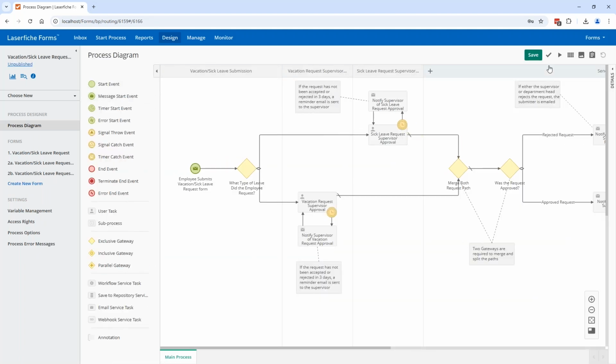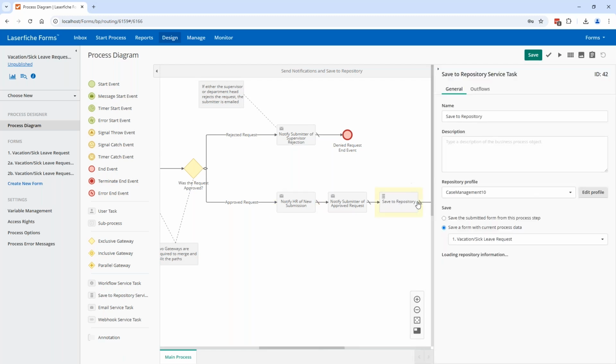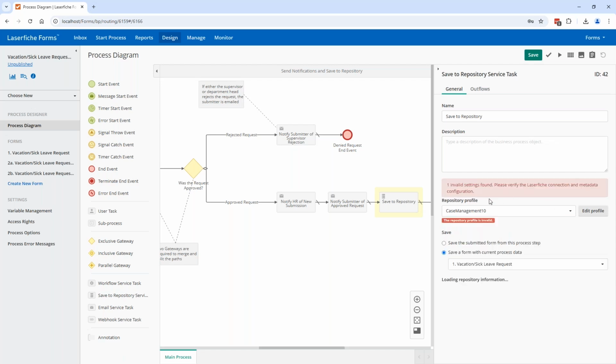The way we might check for the issues is to use the validate button up at the top right corner there to make sure that any of our steps that are involved in the process are going to happen successfully. We have email tasks and a save to repository or save to Laserfiche task right there. And it should be using the profile, and I chose the wrong one. So we need to make sure that I'm using the correct repository profile. That'll update here in a second, I hope. And then we'll be good to go.